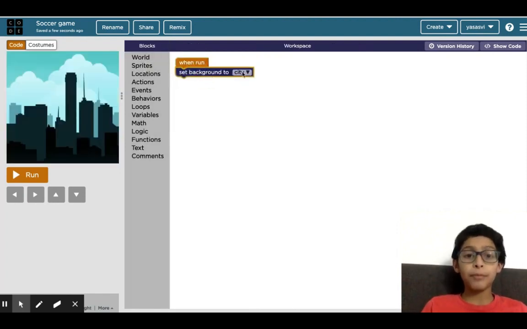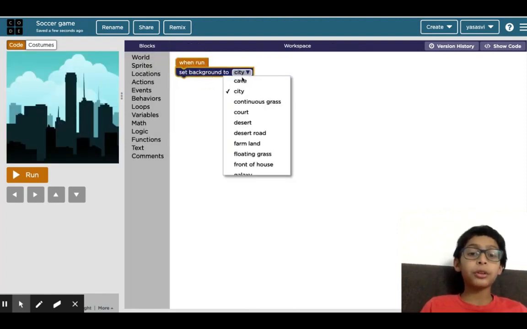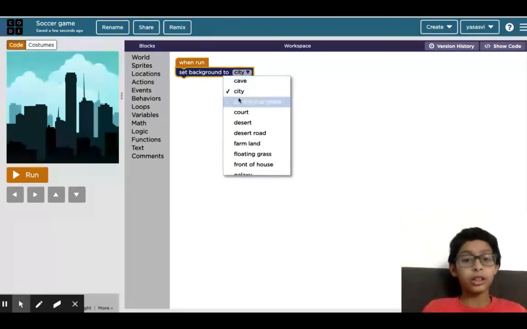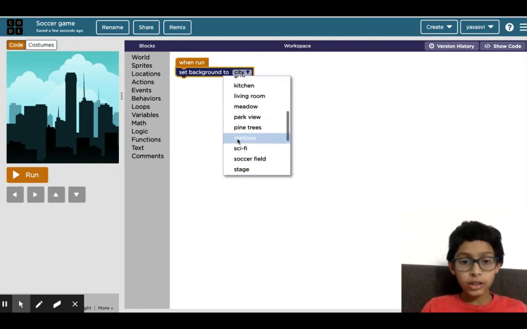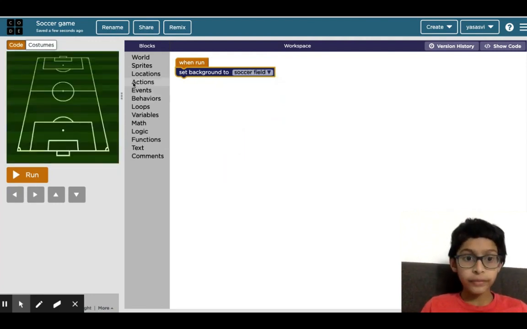first thing we need to do is set a background. So since we're doing a soccer game, we don't want a city. Rather, we would want a soccer field, which is right here.